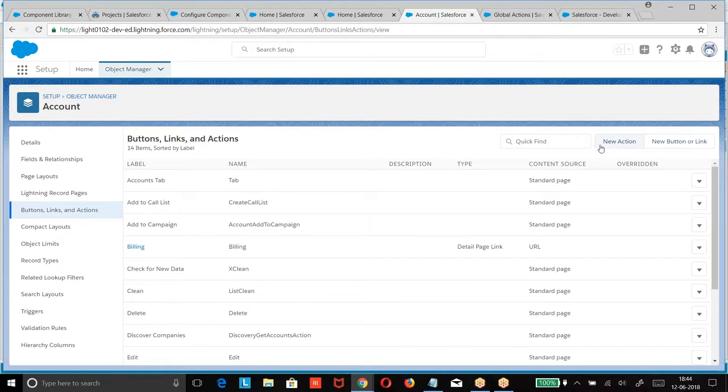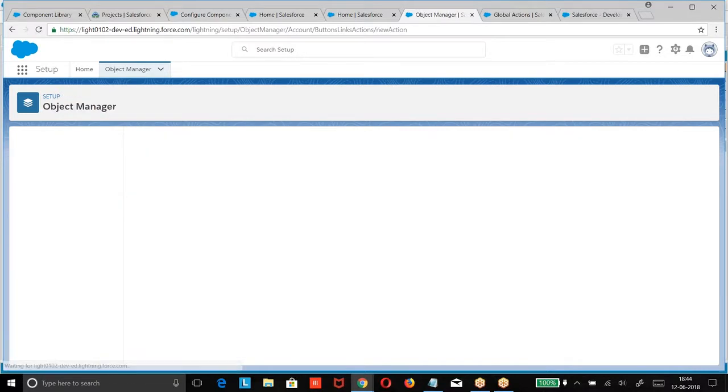We are trying to create a new action. New action on what object? Account object. This will be visible on what? Account only. So we are creating this action specifically for the Account object. It will be displayed only on the Account object. A global action is not like that; it is common for everyone. This we are creating specifically for the Account object, so it will be displayed only there. New action.